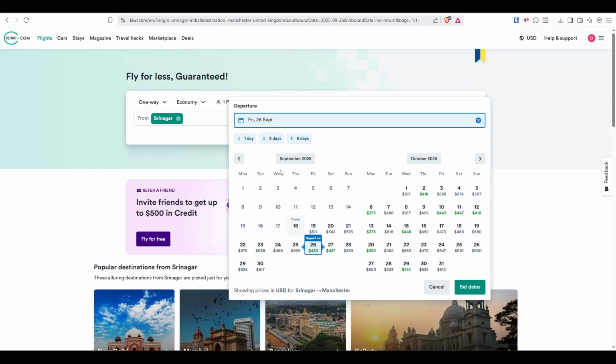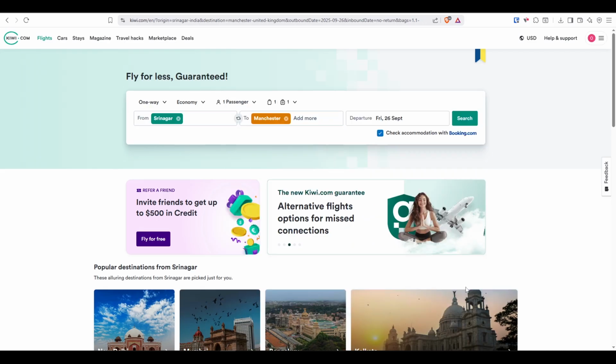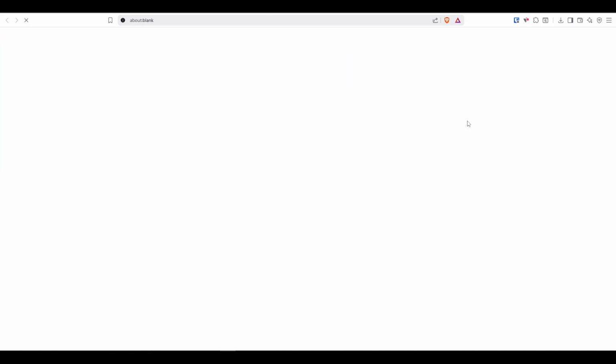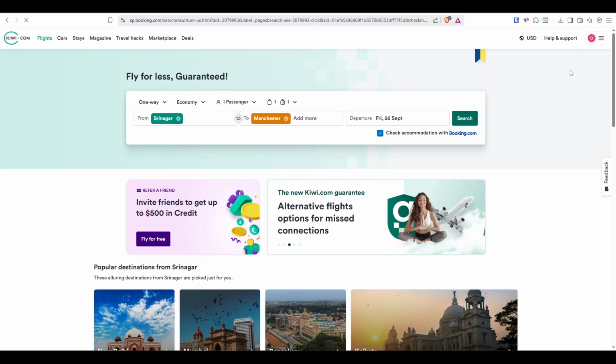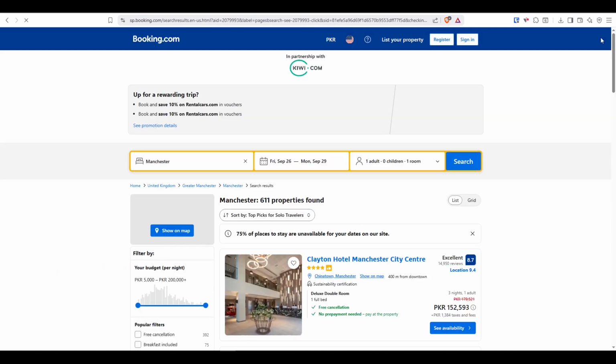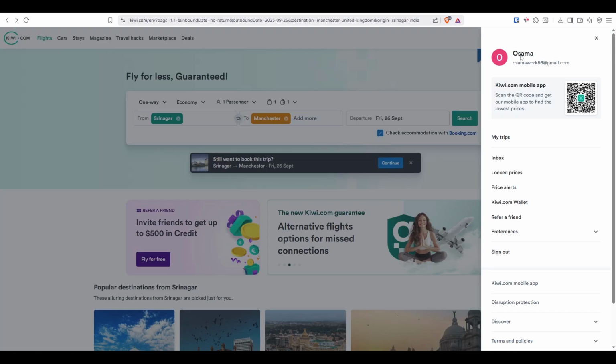So you can see for this month, September, 433 is the cheapest, and 427. Then we have 459. It gets crazy, but yeah. And then October is also pretty cheap. So you can go ahead and set whatever date you want, and then you can go ahead and get a booking.